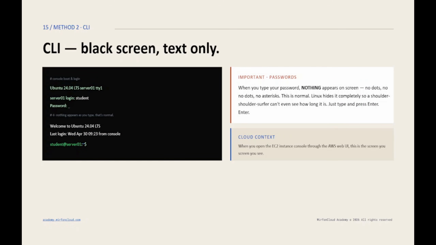CLI, command line interface, is a black screen with text, no mouse, no icons. A login prompt asks for username and password. Important: when you type your password, nothing appears on screen. No dots, no asterisks. This is completely normal. Linux hides your password so that nobody watching your screen can even see how long it is. Just type it carefully and press enter.